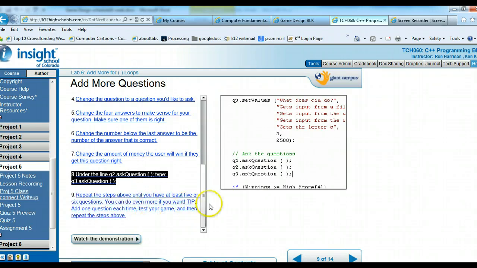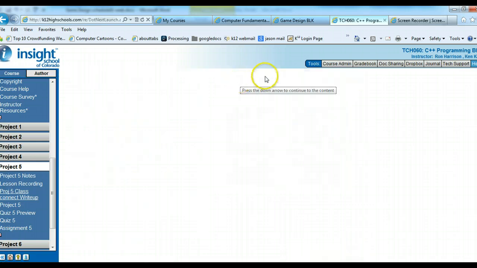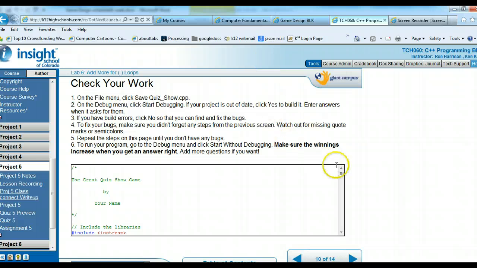Repeat the steps until you have at least 5 or 6 questions. So that's the steps to make question 3. So you want to make question 4, question 5, and question 6. As this says right here, add one question at a time, then test your program before you move on. So that's a smart thing. Then if you have an error, you only have one thing to check. Now the idea behind all this is check often. And as you go through this, make sure your winnings increase as you go through the quiz. Add more questions if you want to.